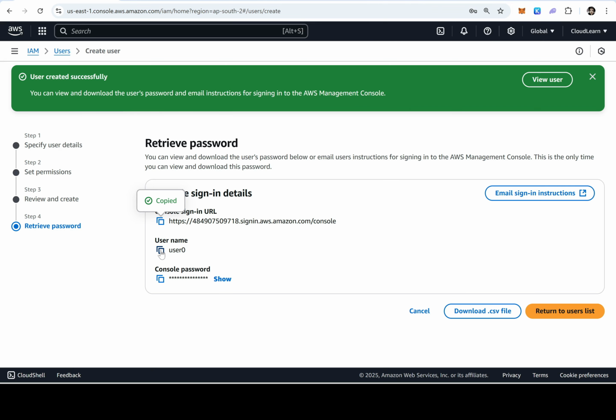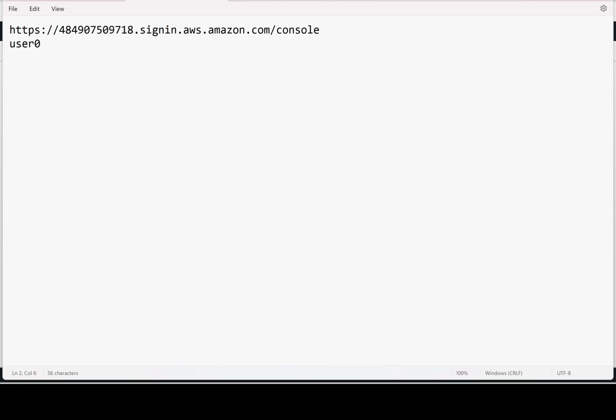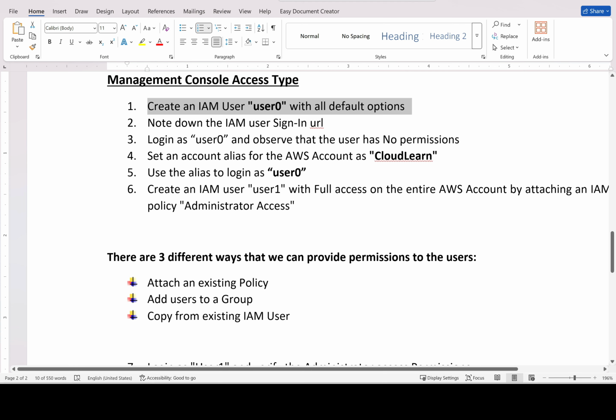What is the username? User 0. And what is the password? If I click on show, it will display. Let me copy and let me enter the password. What I do, I will share these details with you. Then you have to log in, right? Okay, we are done with the account creation. Now I will share these details with you using the email and all the things.